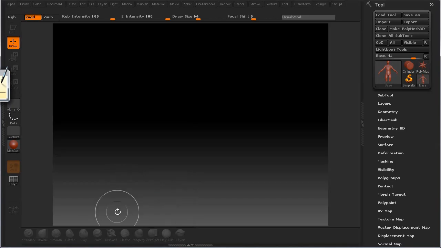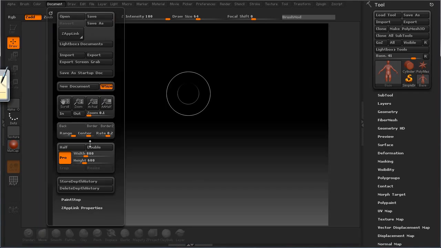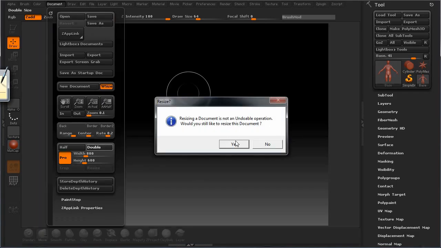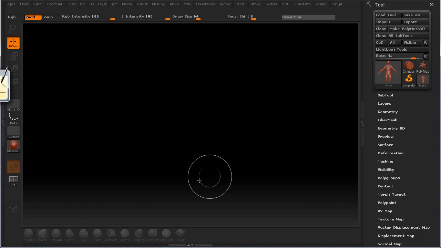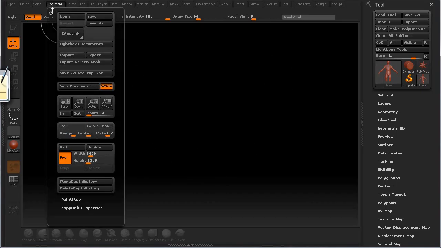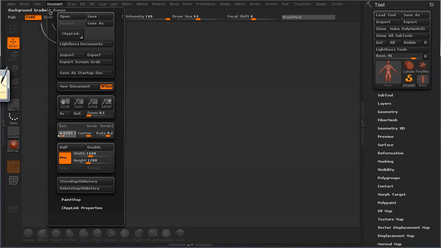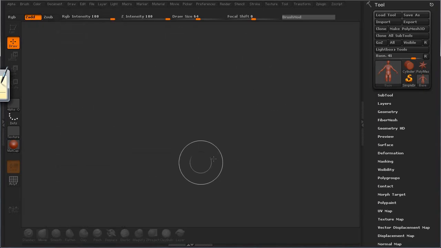Some people like to use shortcuts, alright? There's that option too, but I like this interface a lot. So the first thing I'm going to do is come here in Document and click Double. Just click yes to double the size of my workspace, and come here in Document again, and this range slider here, and put in 0 to get this plain gray background, alright?